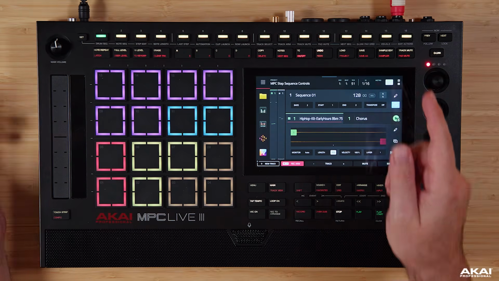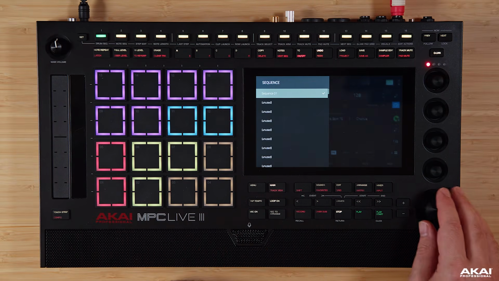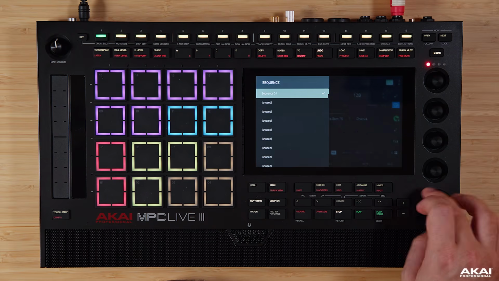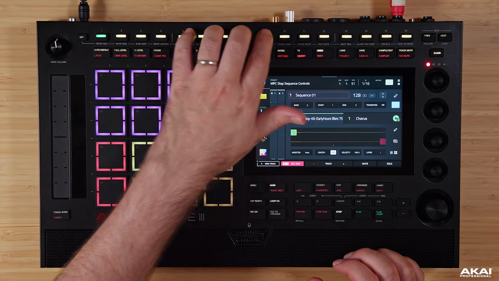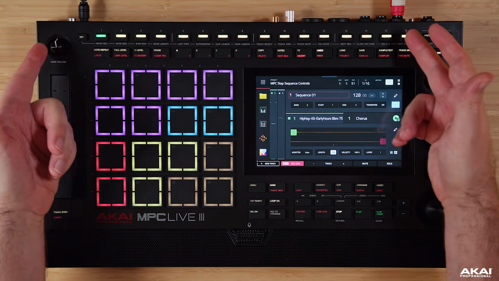Now the next one is next sequence, and this allows you to shift between sequences that you have set up. So if you have more than one sequence in your project, you will easily be able to choose these as you're going along, say in a performance or some sort of jam that you're recording. You can easily select your sequences.